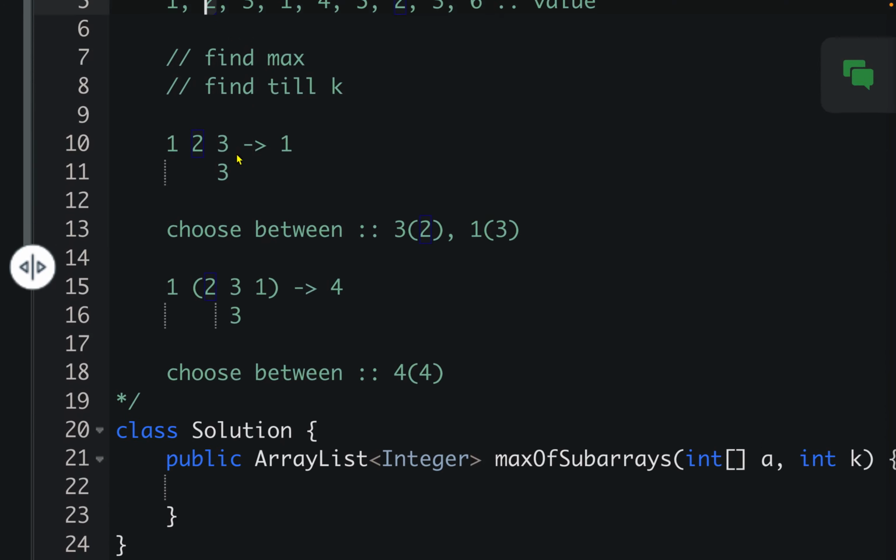So I have to consider 2 things. Find till k, that means consider expiry, and maximum means consider superiority.